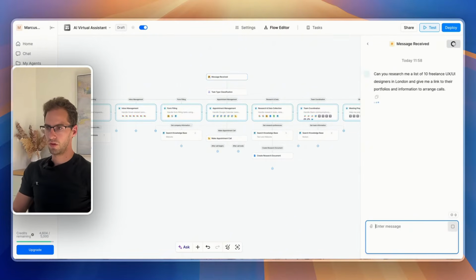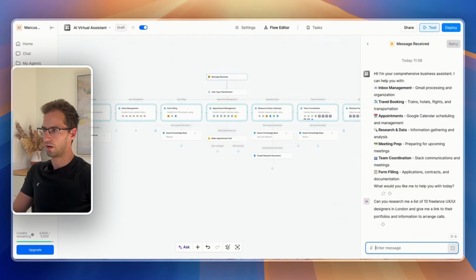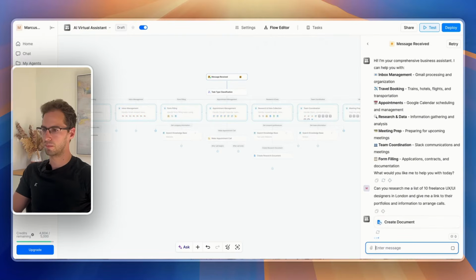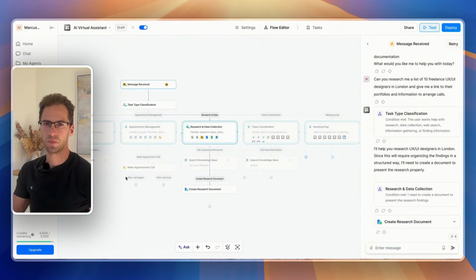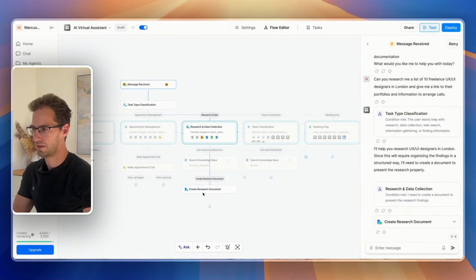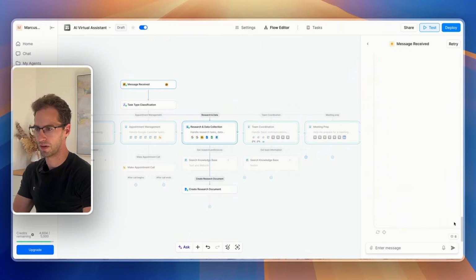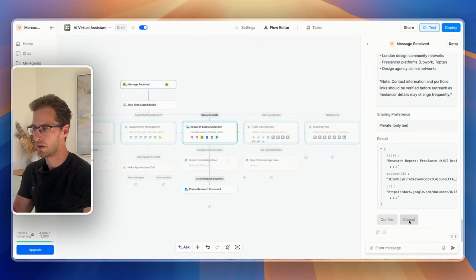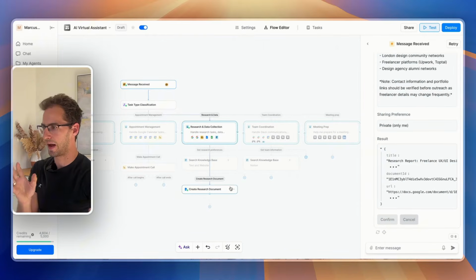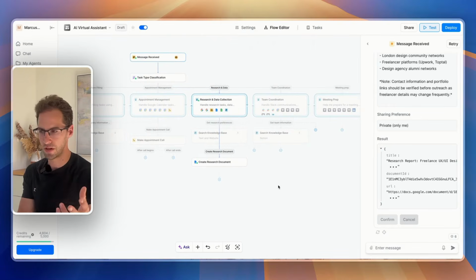Cool. So let's just see what comes back. I'm not sure if this will highlight any major issues or if this will actually just work. Okay, so I can see that it's classified the task correctly as a research task and it's gone ahead and created a research document, but it's not really come back and confirmed that it's done the task. It's sort of just created that document and then done nothing with it. So I think one thing that we need to add to this is some kind of confirmation step.